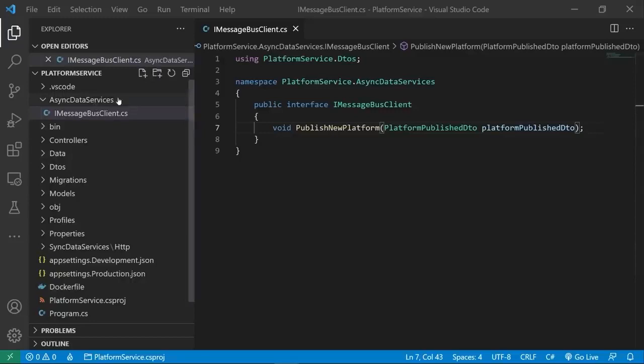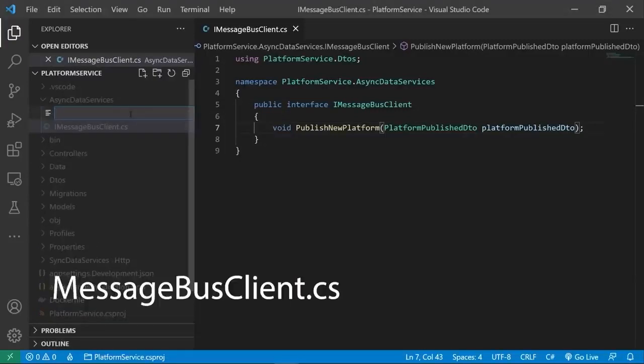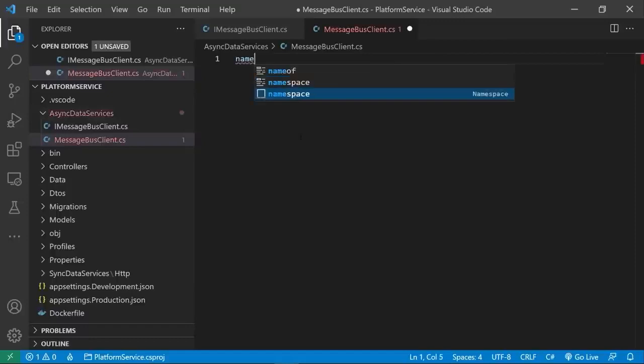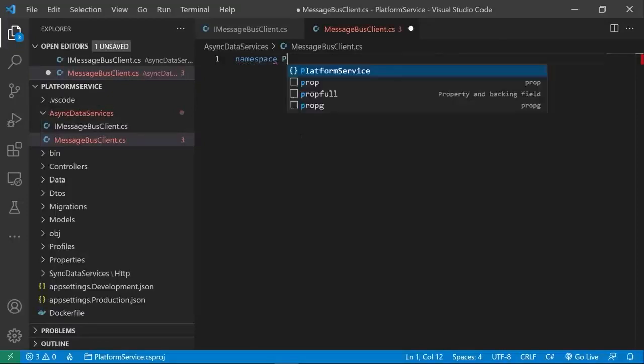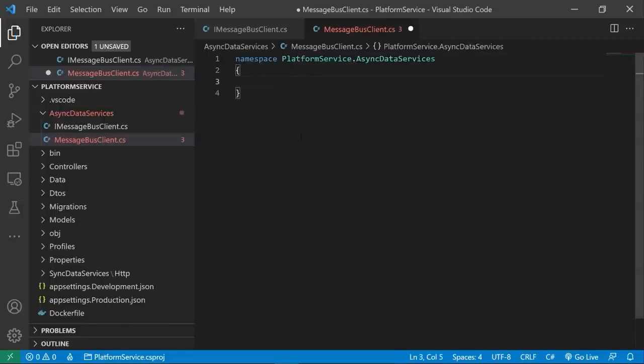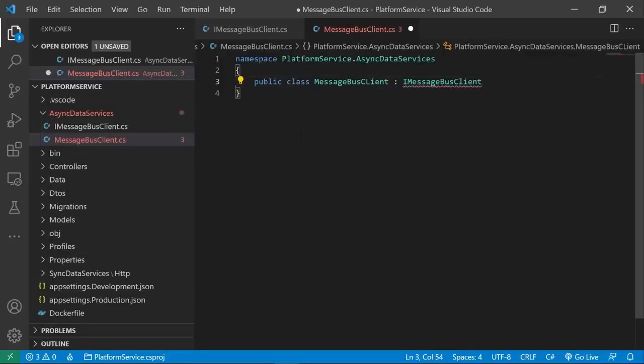All right, so back over in AsyncDataServices, right click, new file, and we're going to call this MessageBusClient. Fantastic. So let's start building this monster up. It's actually not that big, but it's probably the biggest kind of class we've got in our application. So namespace, PlatformService, and we're in AsyncDataServices. Fantastic, and it's a public class called MessageBusClient, and we want to implement IMessageBusClient to implement our interface.